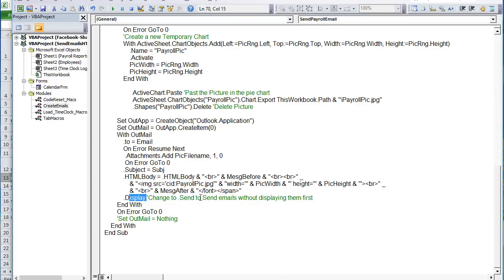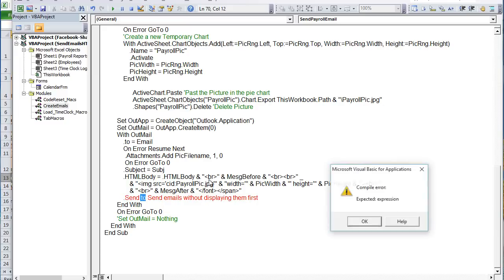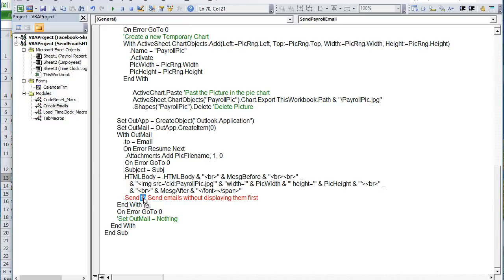Remember, when you want to send those emails and you don't want to display them, get rid of this and just click .send. That will send the emails and not display them. So you may want to do that when you don't want them displayed, you just want them sent. So use .send and not .display. However, for our purposes, we want them displayed in this training.